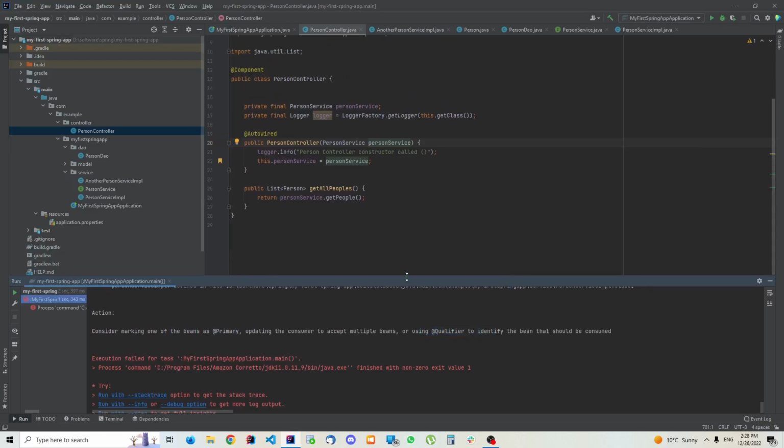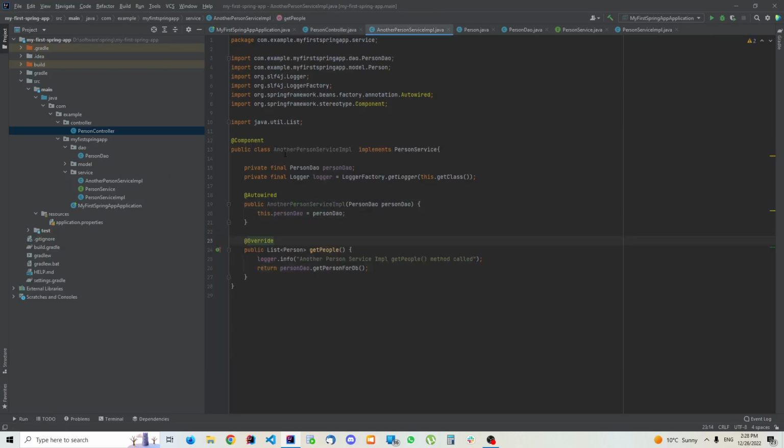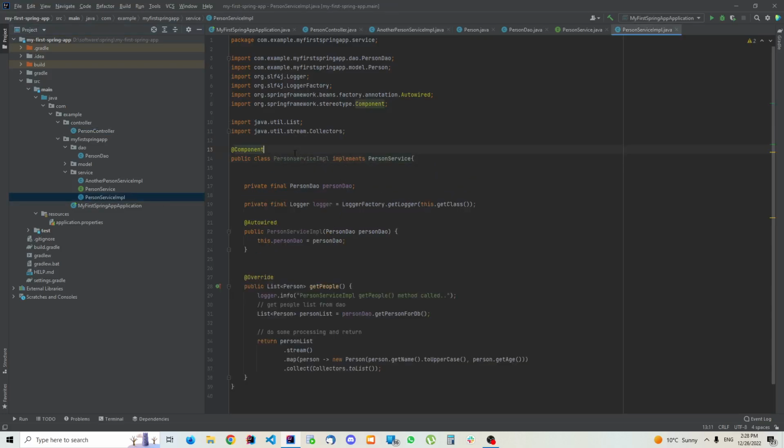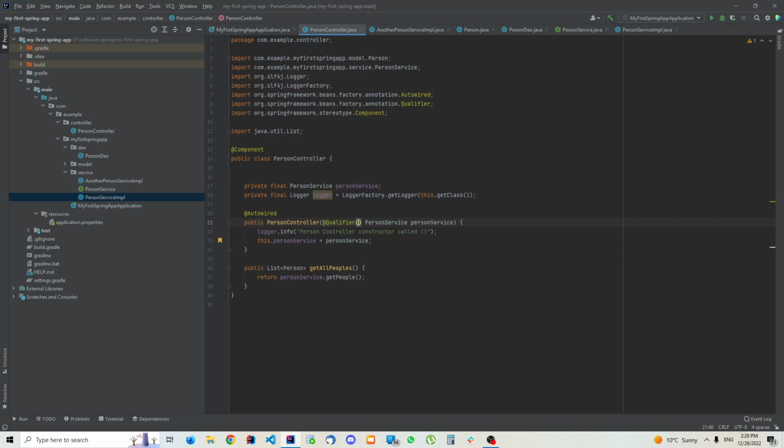So what is happening behind the scenes? Spring is creating this bean with the name anotherPersonServiceImpl, and here with the name personServiceImpl. And Spring doesn't know which one it should use for the interface. So how can we explicitly tell Spring, hey, use this one, not the other? With the @Qualifier annotation. We go here where we inject the dependency and put @Qualifier, and then in parentheses we put the name of the bean which we want to inject.